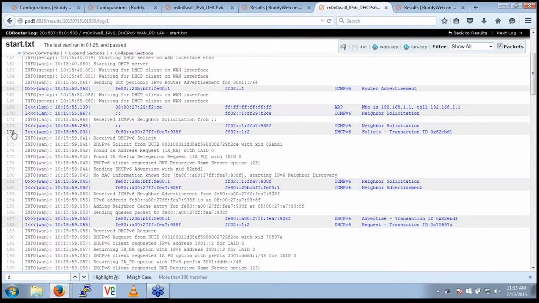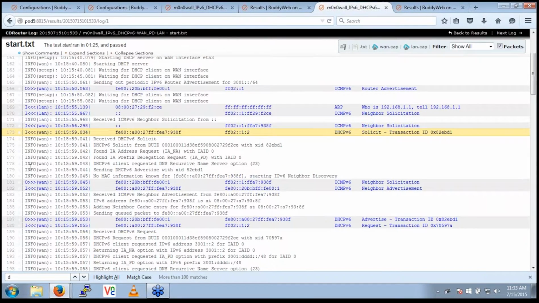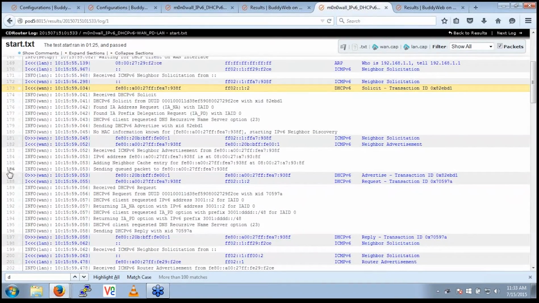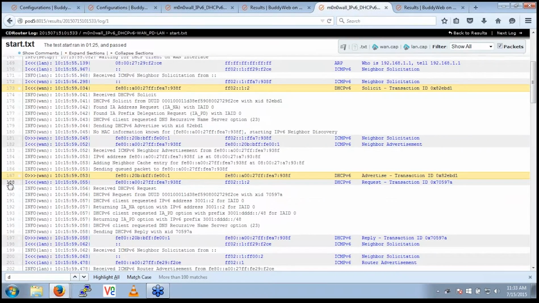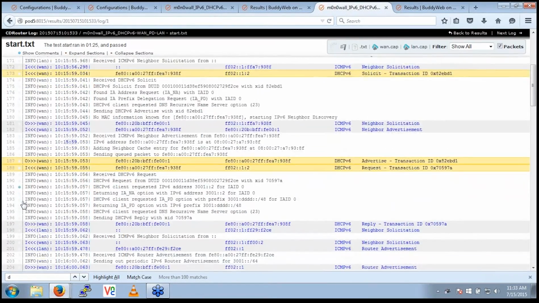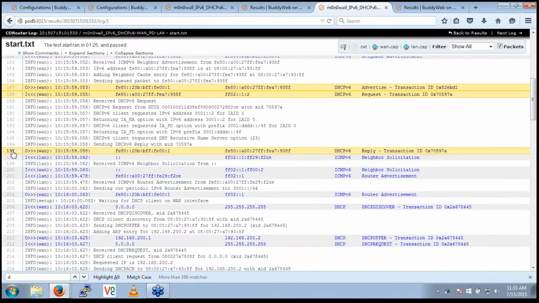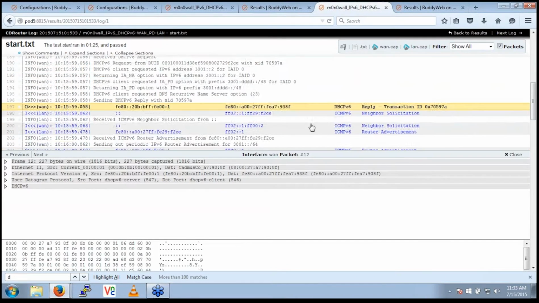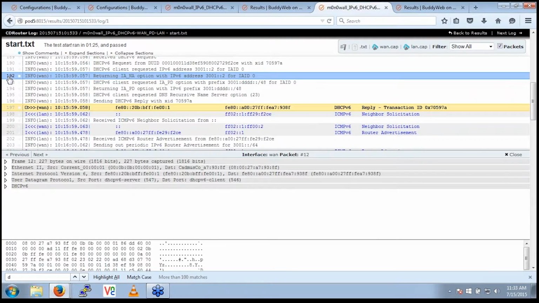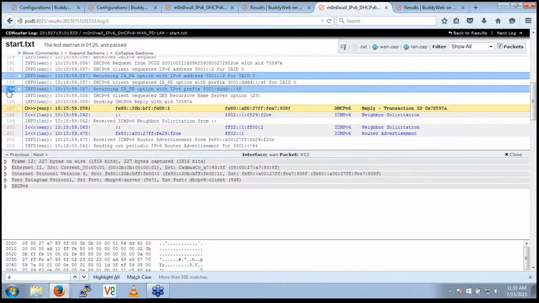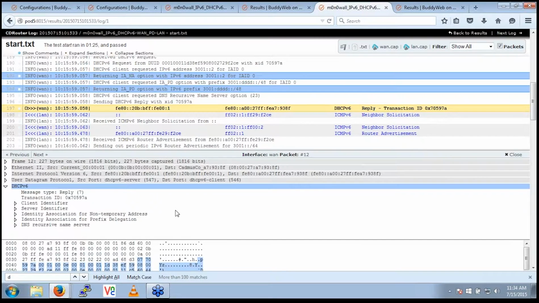And we can see here we receive a solicit from the device. And CDRouter responds with an advertise message. And then there's a request. And CDRouter assigns an address and a prefix. You can see that we received an IANA option as well as an IAPD option from the device. And then by clicking on the packets here, you can see the contents of the DHCP assignment.